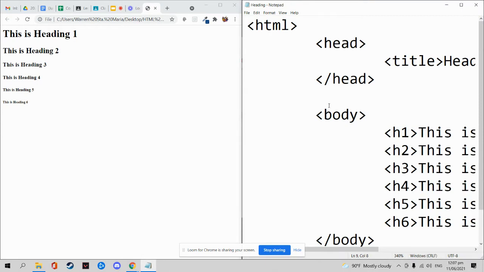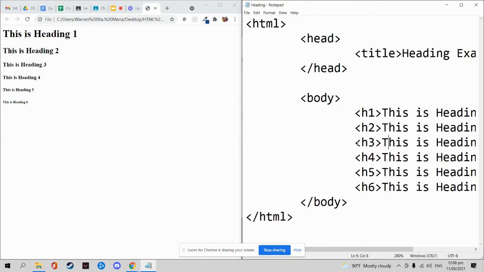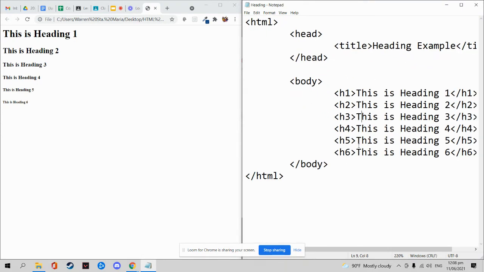And this one. Okay, make it smaller so that you can see. All right. So here, guys, as you can see, on the right side, this is the HTML program, and on the left side, this is the output. This is the Google Chrome output, okay?